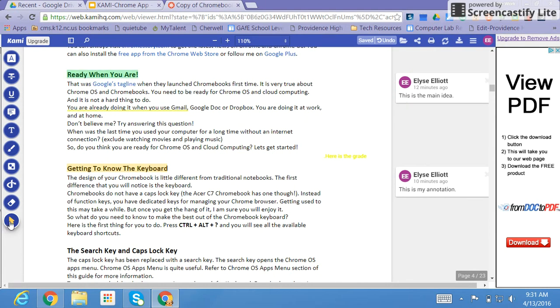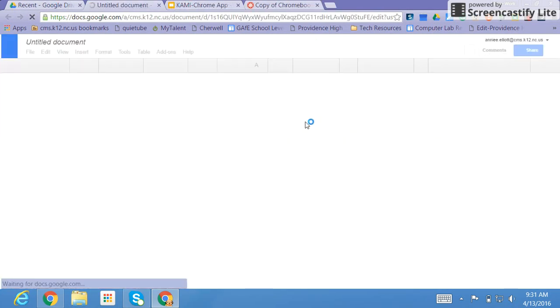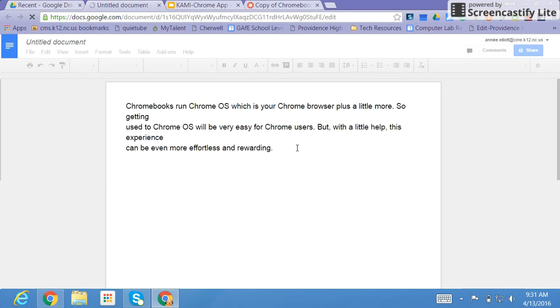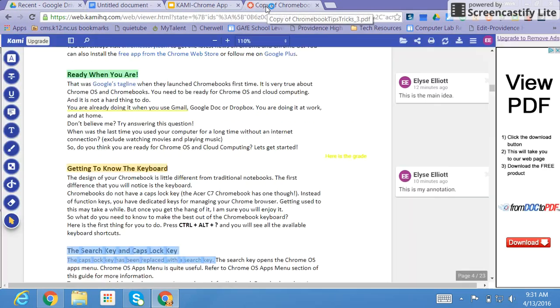The select tool down here, this arrow, will let you copy and paste from a document. So if I want to copy and paste this, I'll just use my Control C, and then I can open up a document. This is just my test document. And then Control V. And there I can take from that document. So very cool feature for the select tool.